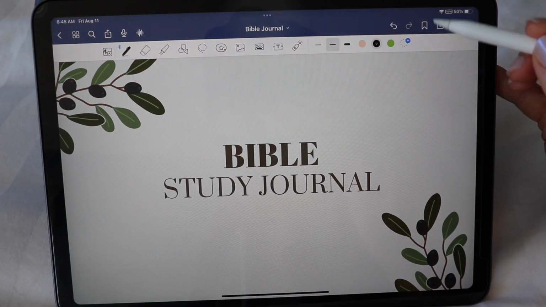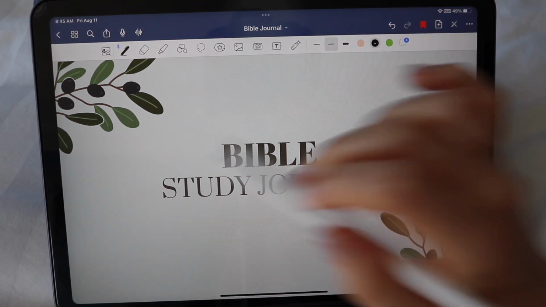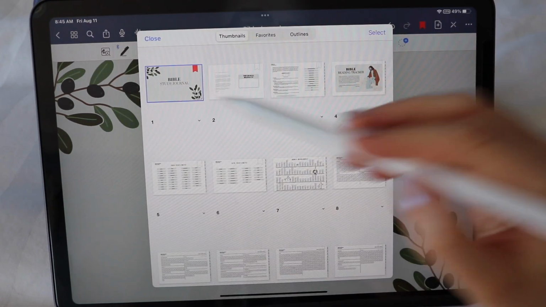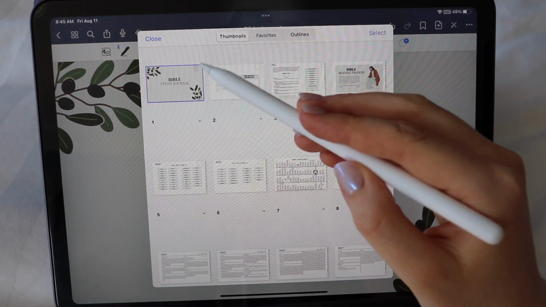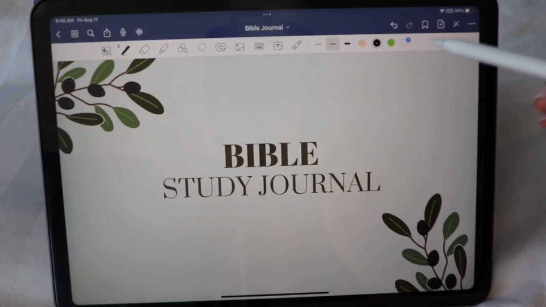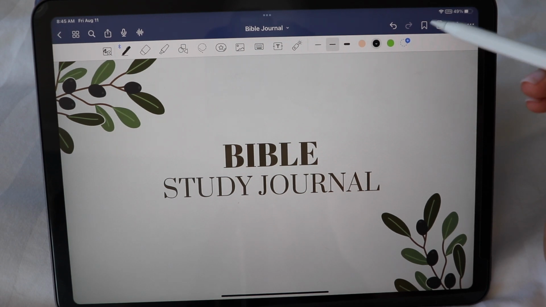This is the bookmark button. So very similar to when we went over here and we bookmarked it. See, if I take the bookmark off, it will also reflect right there. So it's just another way to get to that.